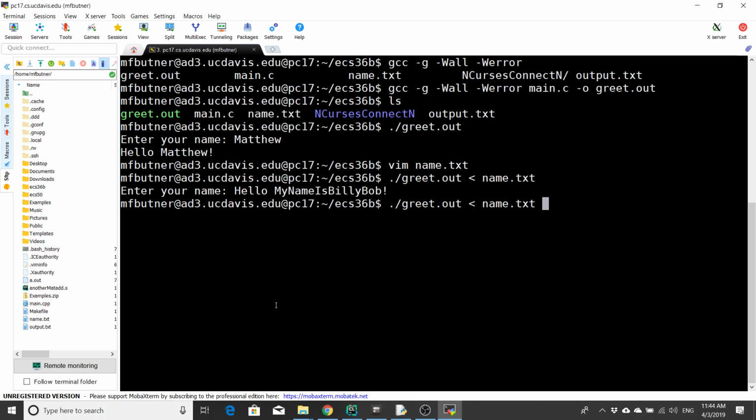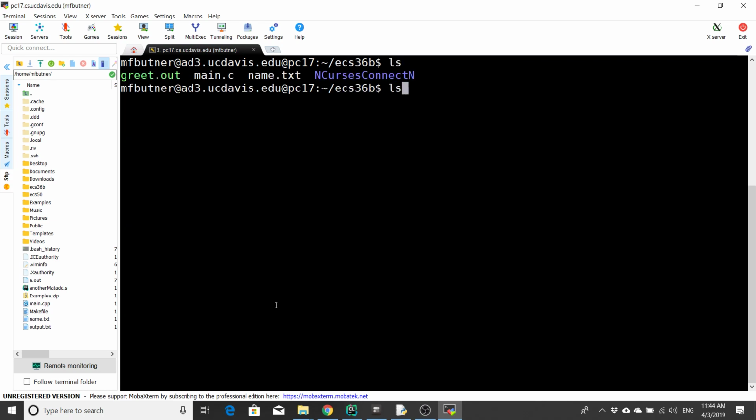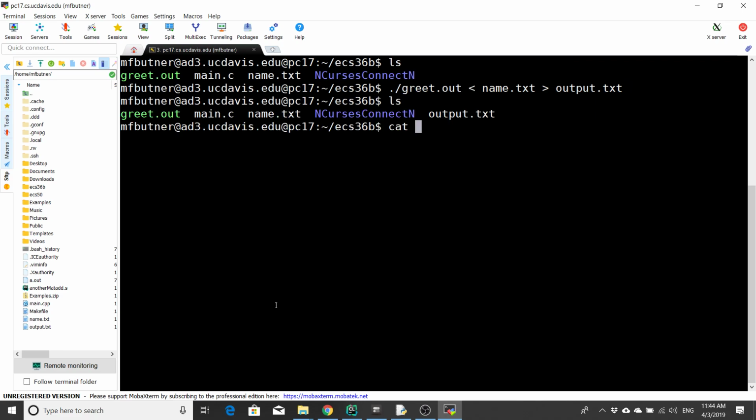You can use both, so you can say, take the contents of name.txt and use it as the input, and then put your output into output.txt. Nothing shows up on the screen right now, but if I look inside output, you can see there's the output of my program. It overwrote what was there before.